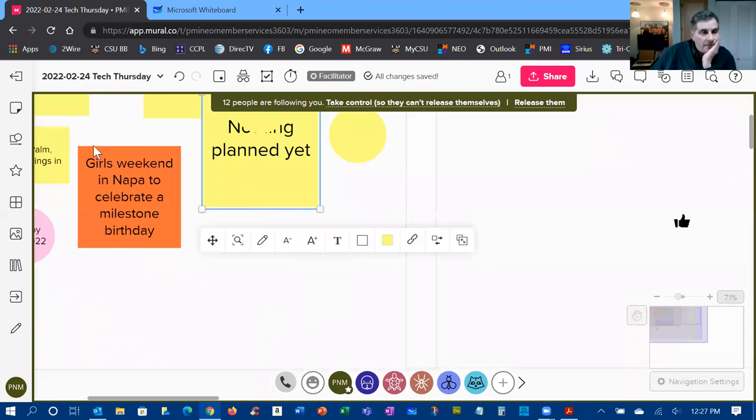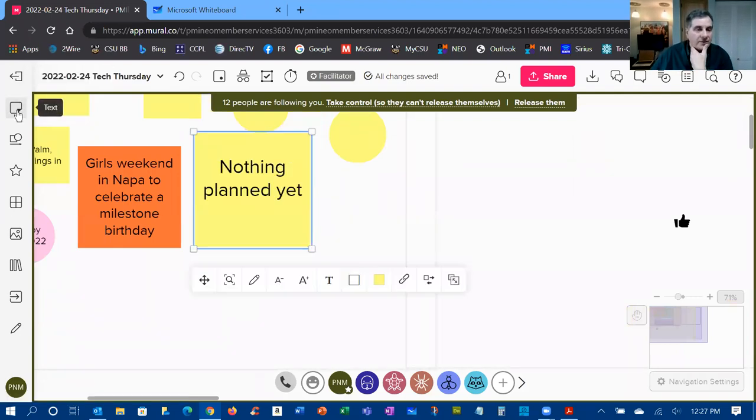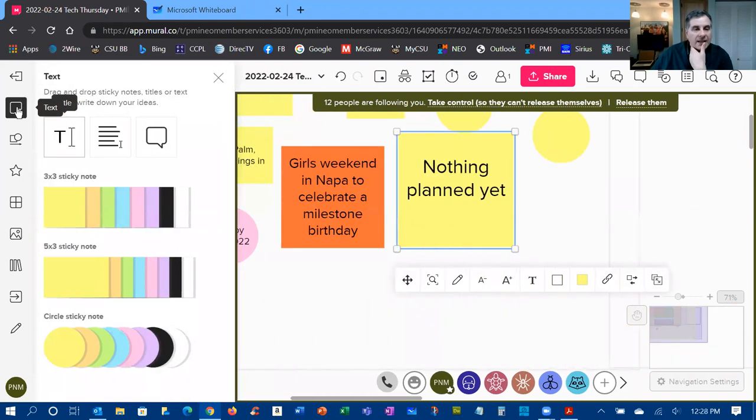Now on the toolbar on the left, there's a text tool. If I click on it, I could pick a different type of post-it note, a 3x3, a 5x3, a circle. They have multiple colors. I could create a text box. Those two things I just deleted a second ago were text boxes. I could do post-its. I could put a comment.